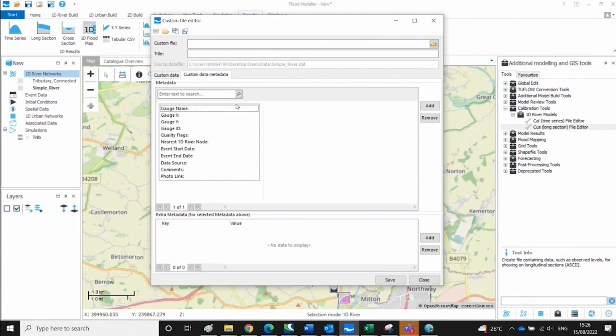Now both the time series and long section calibration tools have this additional tab to add metadata. So I'll just show this once in this video because they're exactly the same. Here we have a variety of commonly used options. So I can give a gauge name, I could give coordinates, such as X and Y here. We could provide comments, we could provide links to photos. So these are all just free type fields for us to enter whatever we want.